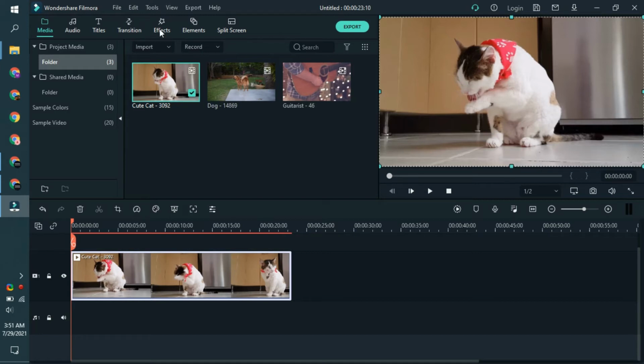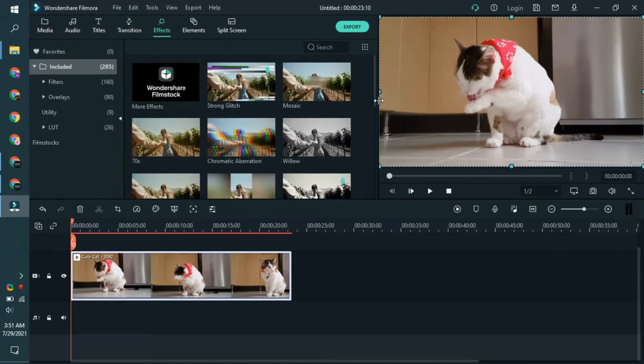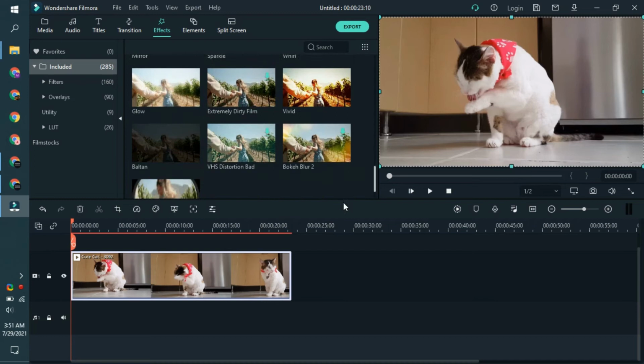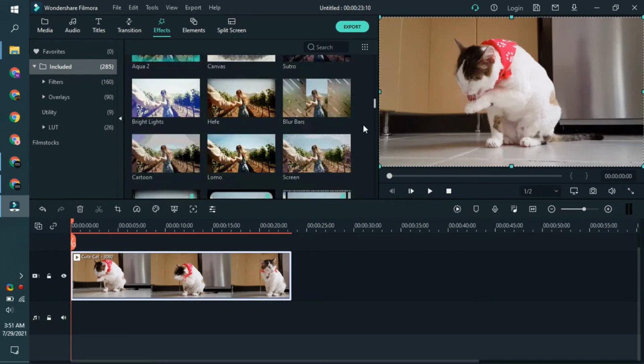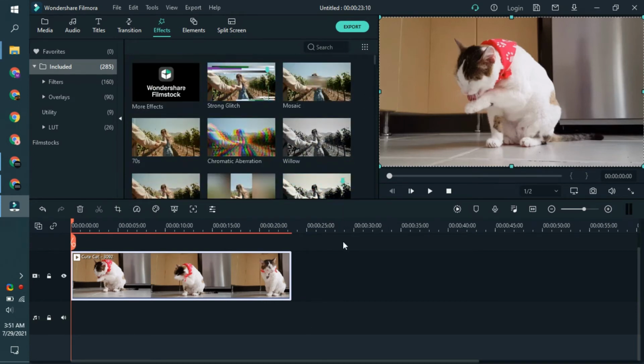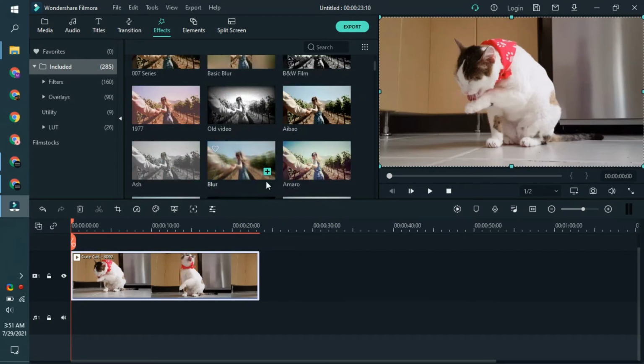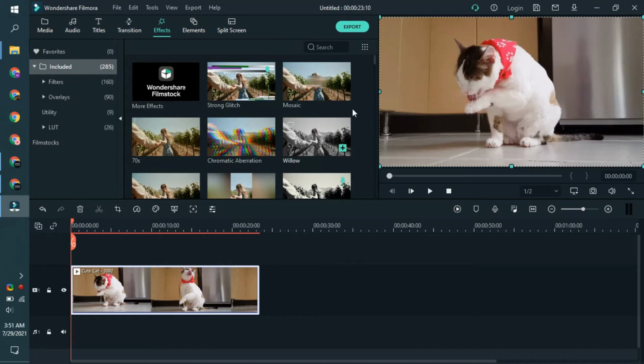Here is the effects button, and I am going to click on effects, and if you double click on it, it will open in front of you. Okay friends, you can see there are many effects here, and you can apply any effect, and you will see wonderful results here. Here are some blur effects as well.